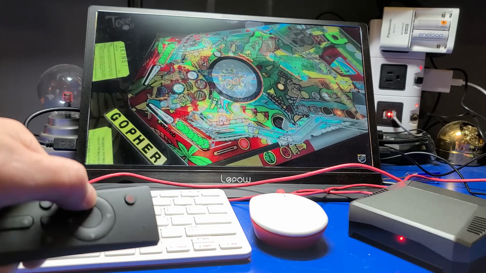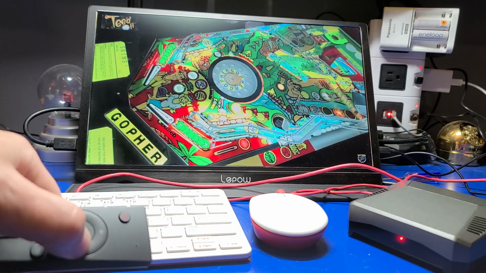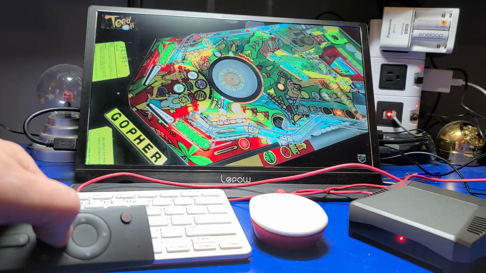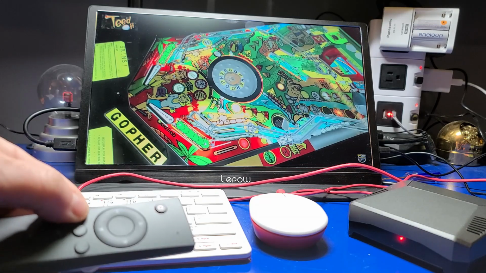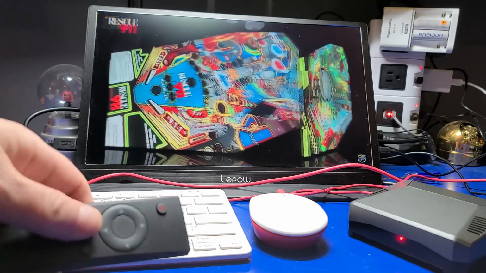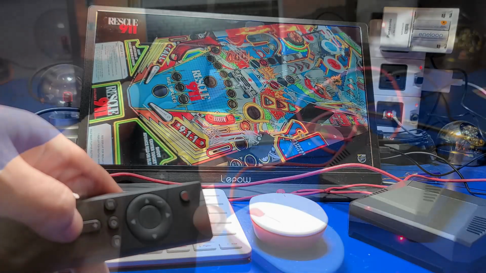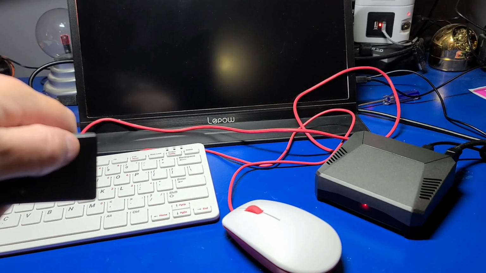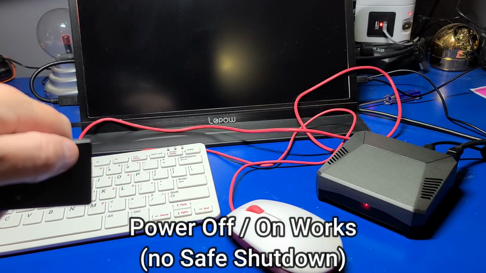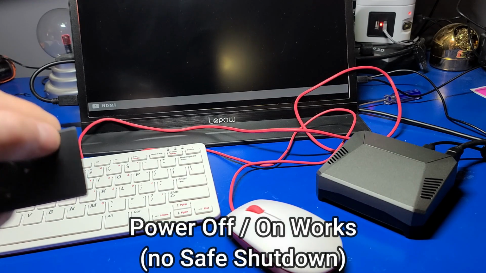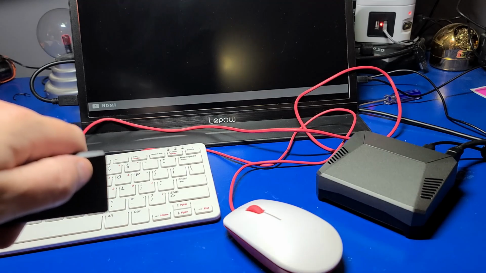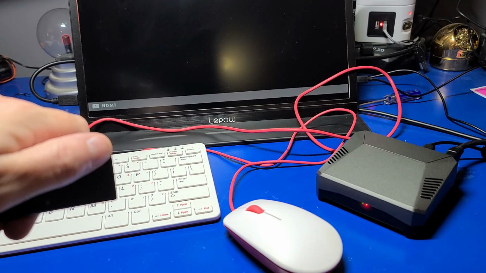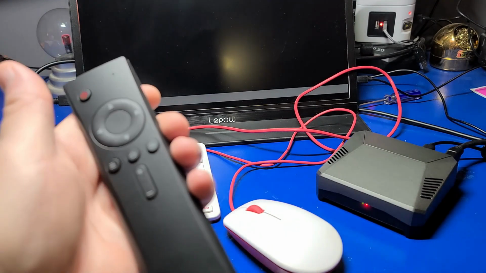However, none of the other buttons seem to do anything. There's no rewind, no fast forward, no pause, nothing. Except for the power. The power does work. We'll go ahead and press the power button. And notice something interesting. I would have expected a safe shutdown at this point, but unfortunately it just immediately kills power to the case. Hopefully there'll be an update for this script in the near future.